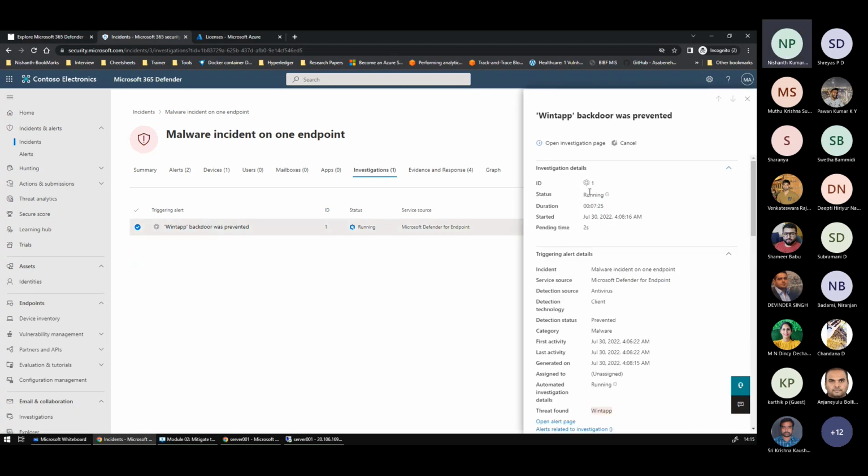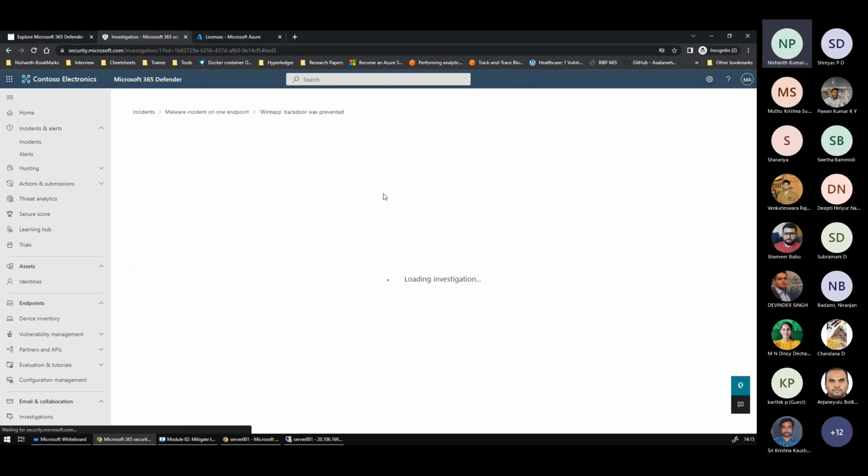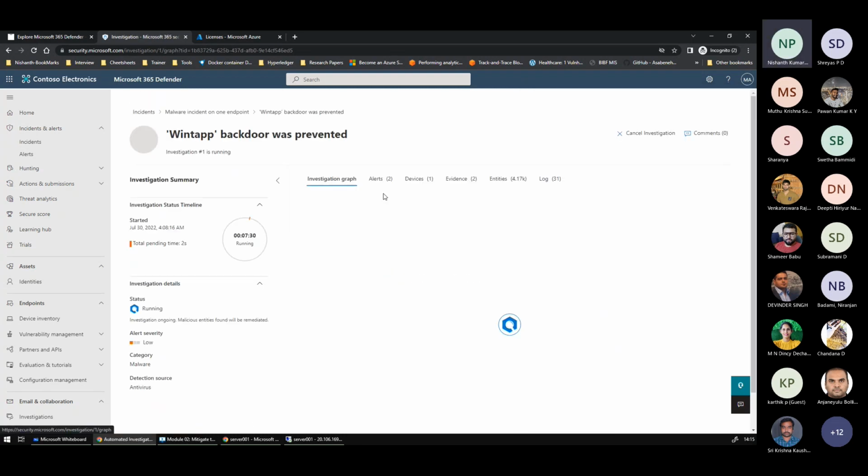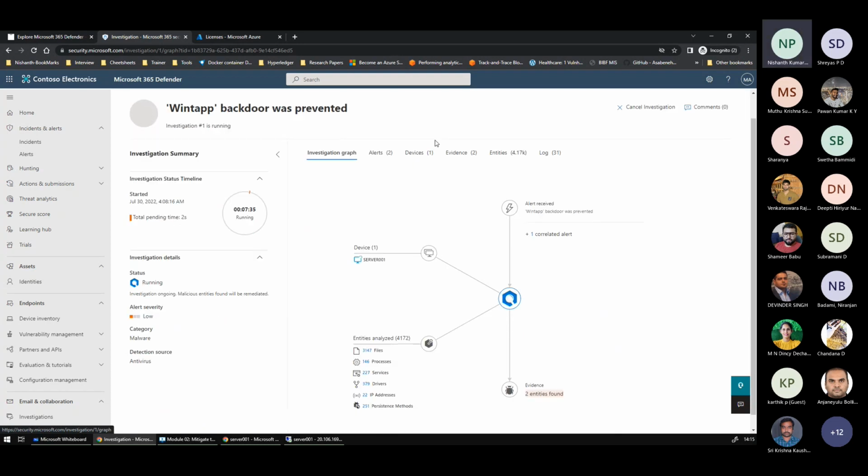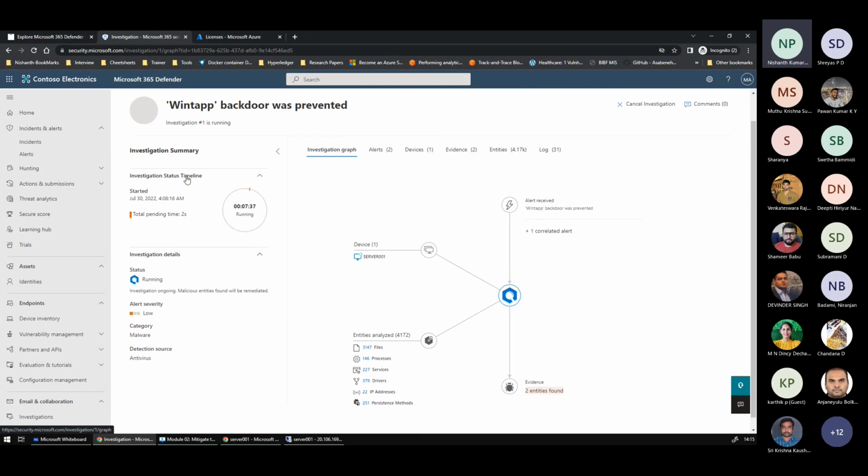So, investigation details. Open investigation page. Now you see WinTab backdoor was an automatic investigation. Investigation status timeline. Investigation is running, investigation ongoing. Malicious entities found will be remediated. And you see the investigation graph: alert received, one correlated event, one server.